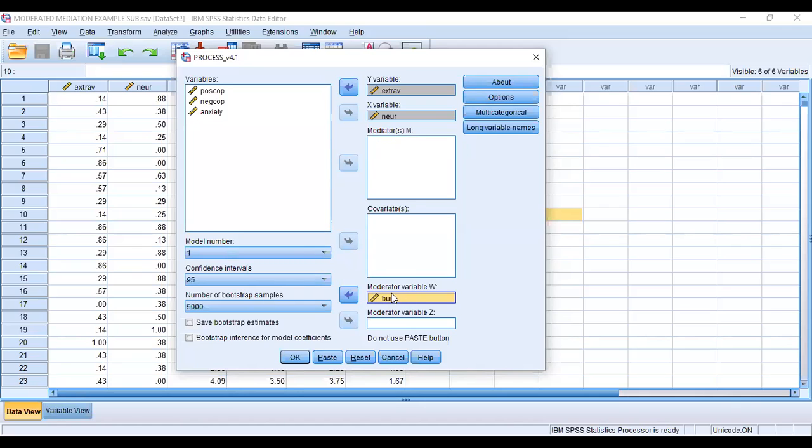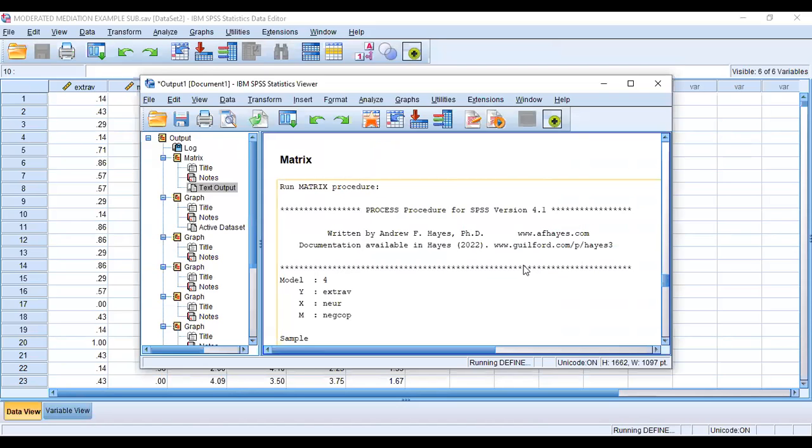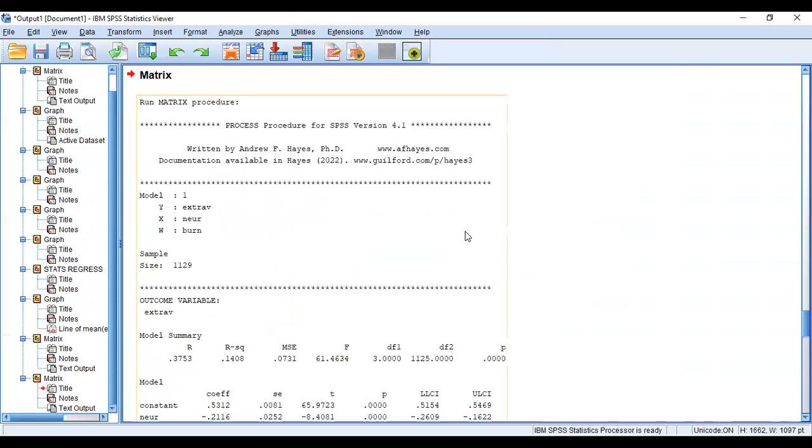So we have it here, moderator variables, W. If we have two moderators, you could put it here. Let's just start with a simple model. So what you do, you run this. And then this is your output, hoping you can see this window. Do you see the output window? Yes. Okay, so we have a summary here.